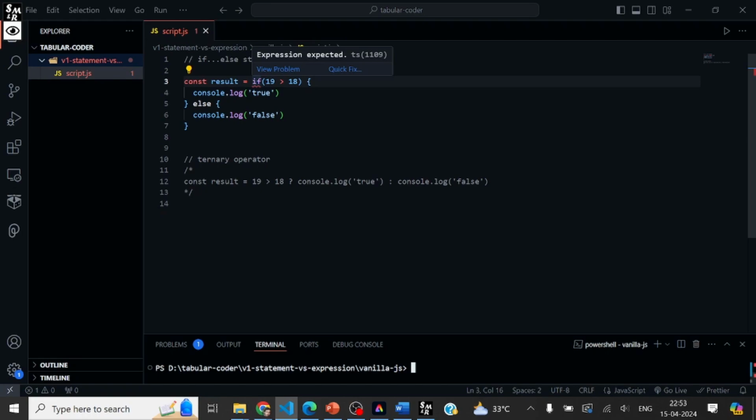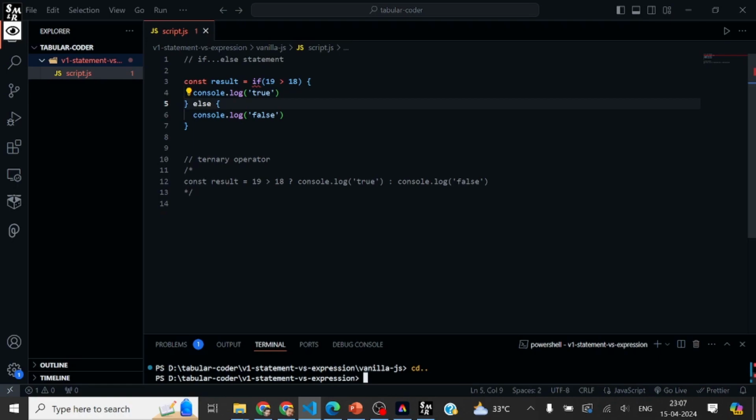It is saying expression expected. As I already told you, this whole thing is not an expression. So that's the difference. We can store the result of the ternary operator in a variable, but we can't store the result of if else in a variable. So I hope you got the difference, why both are not exactly the same thing.